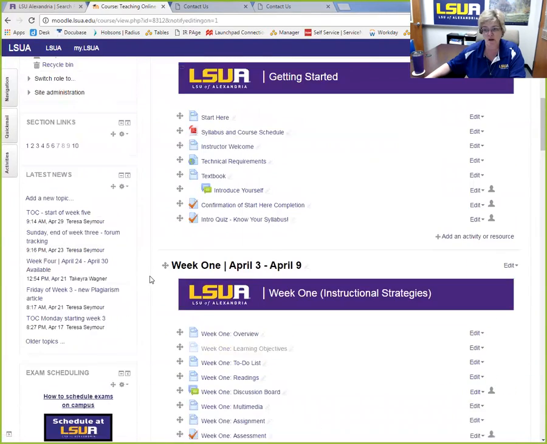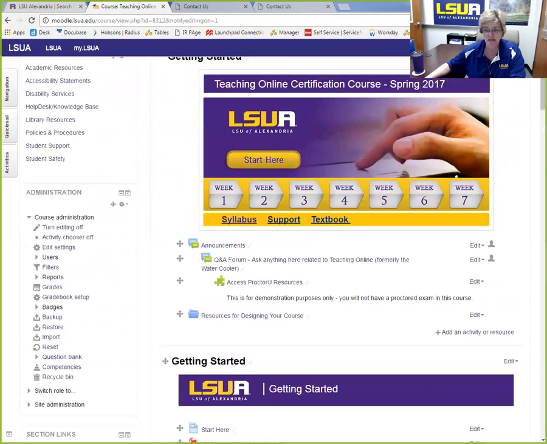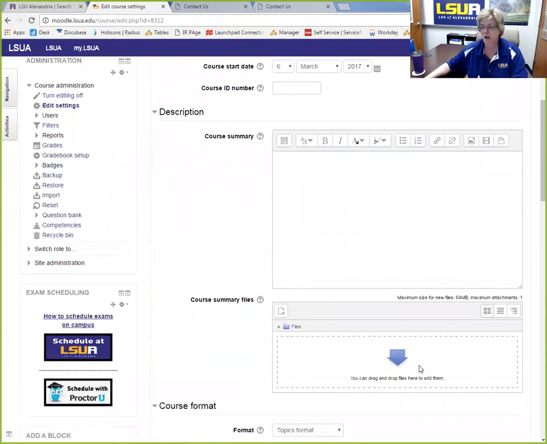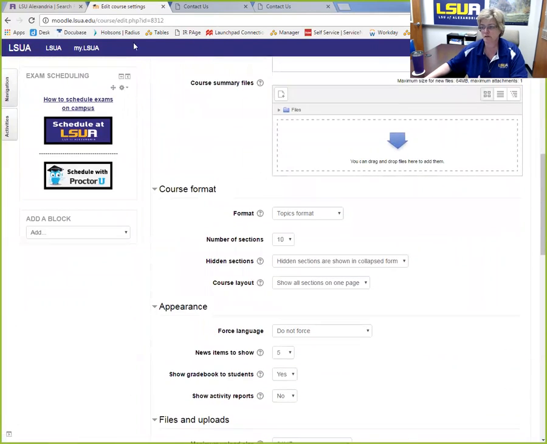The way you tell how your course is set up is in your administration block. You go to edit settings. I always prefer to click the expand all link here because it helps me see everything that there is. And then down just under the boxes where you can add files is the course format box, and you can see that this course is set up in topics format, but you can have a variety of different formats.